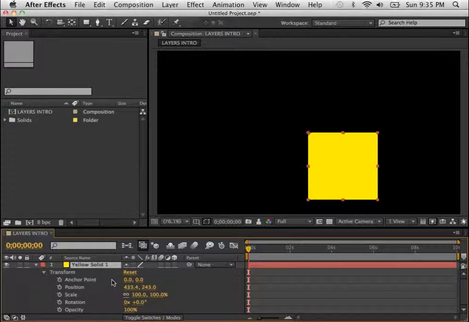So anchor point and position are totally connected to each other, really, because the position is just saying where you want your anchor point to be. The anchor point's relationship is to the solid. The position has a relationship to the composition. This is huge to get programmed into your head.